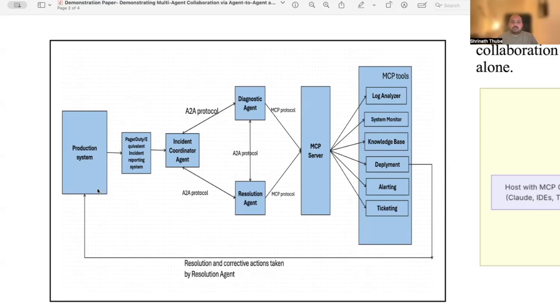Then that report is forwarded to the resolution agent. The resolution agent takes action using that report, and it can take the action using the MCP protocol again, using the deployment tool to correct the production system. Correction means it can increase the number of pods or change the configuration of the Kubernetes cluster to solve the incident. Now I'm going to hand over to Vaibhav to show you the actual code demonstration and how we can showcase the IT incident resolution.